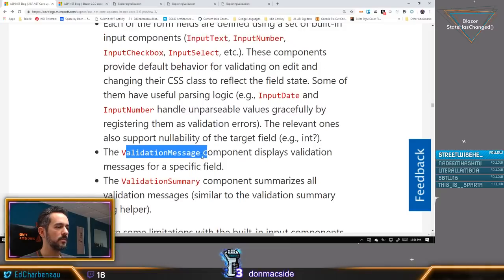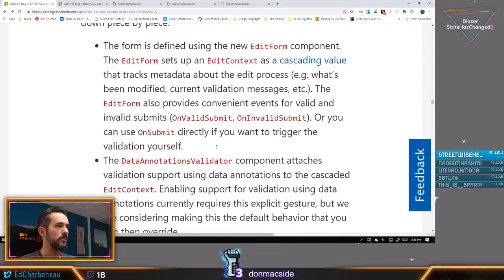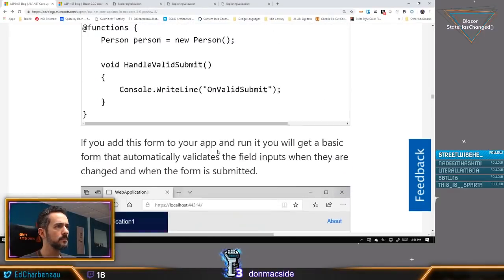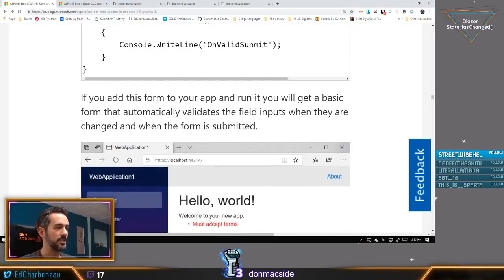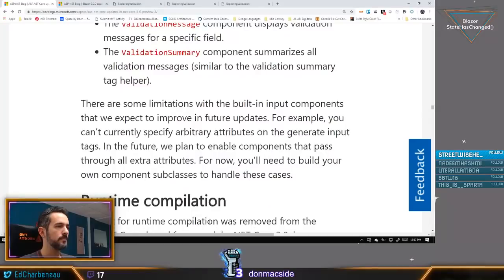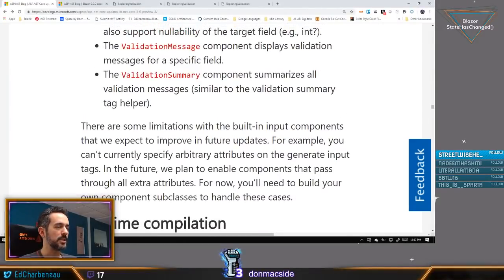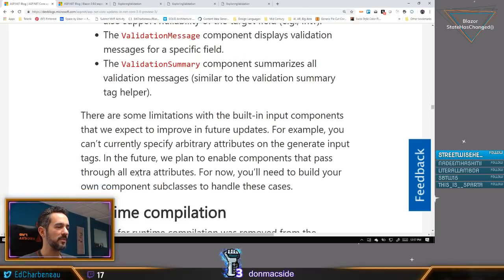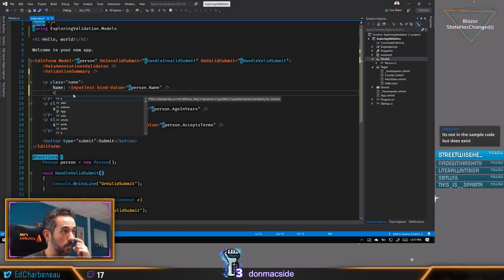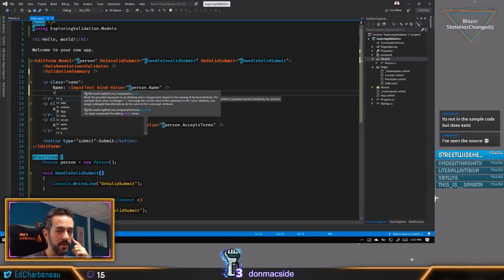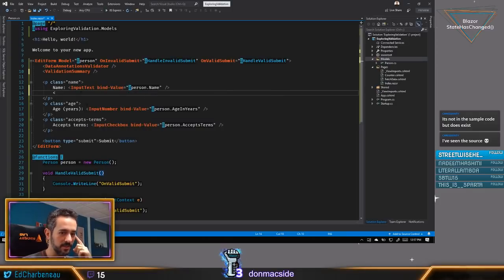Validation message component. I didn't see a validation message component being used in this example. Did I miss it? So we have validation summary, but apparently we have a validation message component as well that we can tap into. Validation message component displays validation message for a specific field. Let's grab that and work with it for a second, and then we'll dive in and see if we can figure out how they wired up these input, how they wired it up into the text, the input text. Chris says it's in the sample code and it's in the source code. So we should be able to use it here and say validation message.